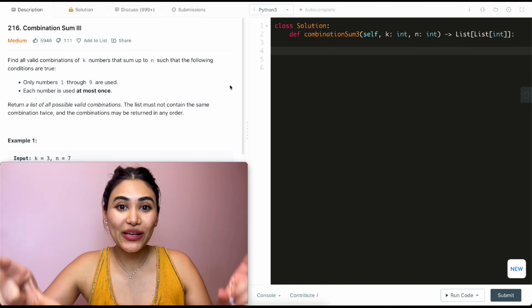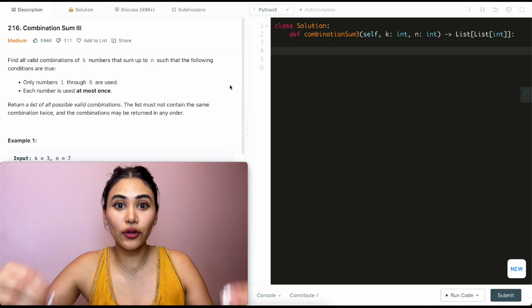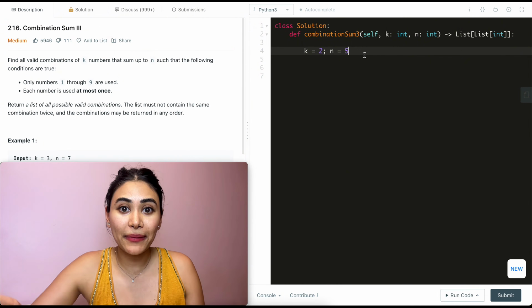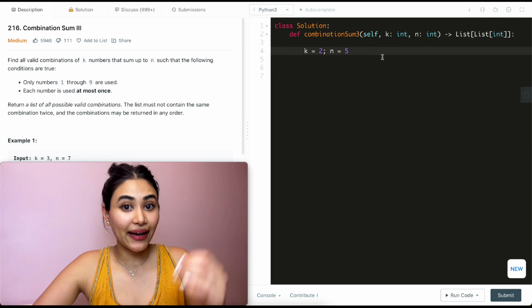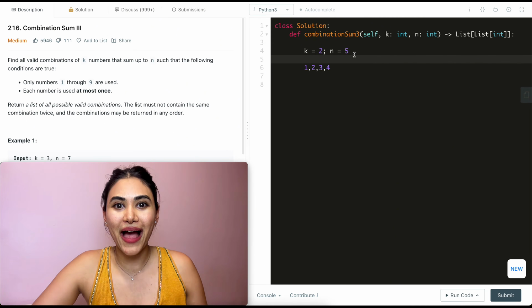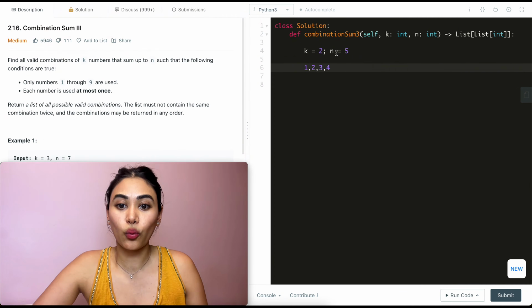But regardless, we're always going to start with examples to build up our logic and really visualize what our solution should do. So say k is 2 and n is 5. I want to find all combinations size 2 that sum up to 5. And I can use numbers 1 through 9 inclusive. But of course, over here, I don't really need to go past 5, right? I need a size 2. So I'm basically only considering numbers 1 through 4.